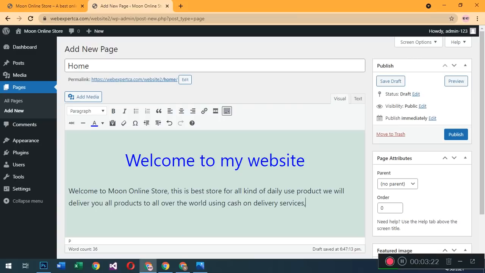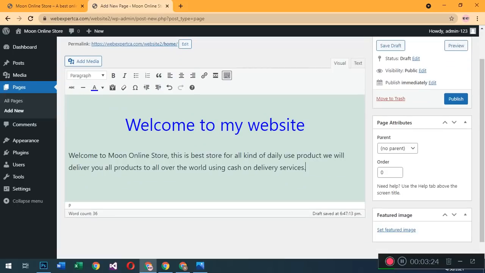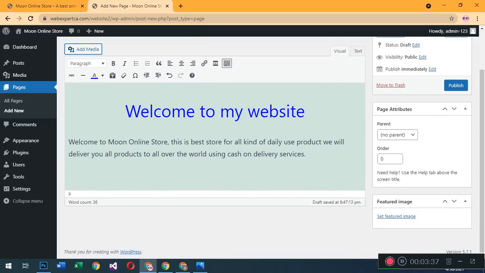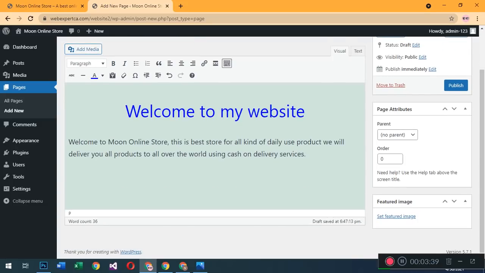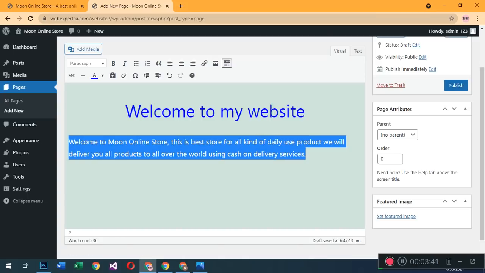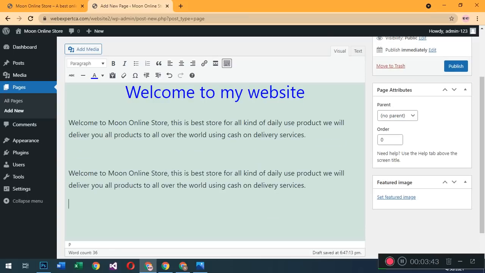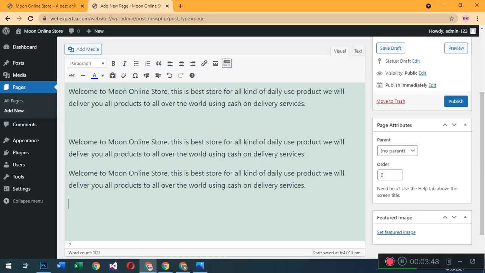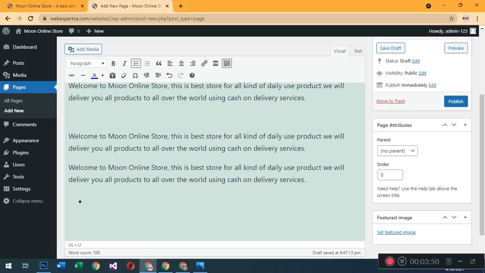Other than that, you can add some pictures here. Press the enter button. Using Add Media, you can add some pictures from your gallery, but at this time we have no pictures in this gallery, therefore we do not upload any here. Click on the image and you can add any image here. You can add more paragraphs for your website, and again more paragraphs. Also you can add some bullets and numbers if you want to.